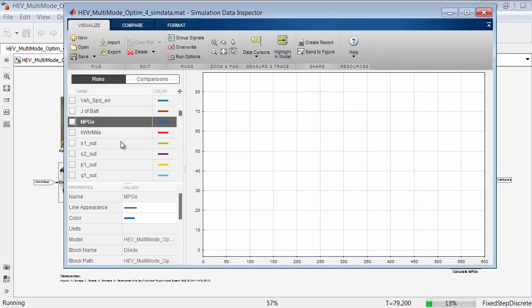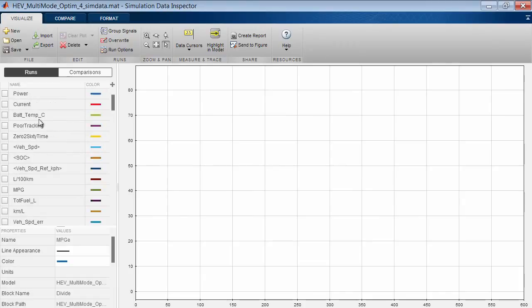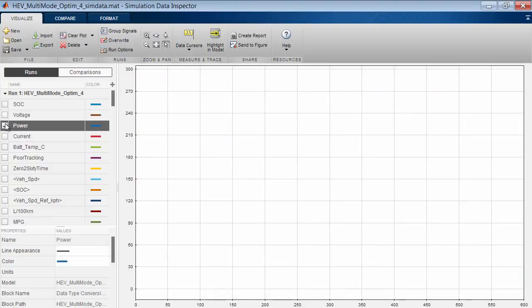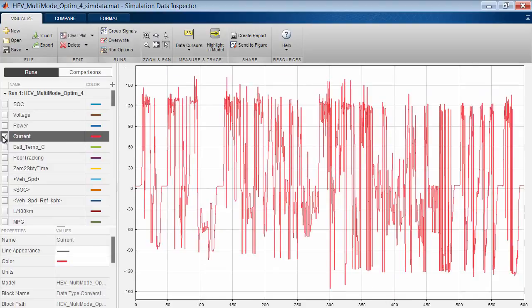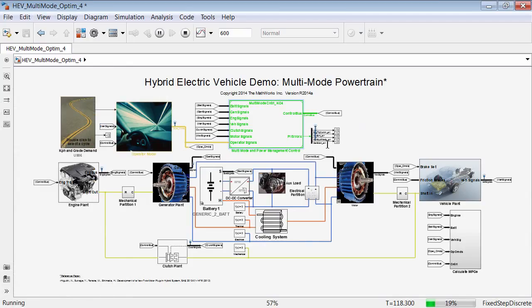I will now open up the Simulink Data Inspector so we can look at the types of internal signals the model is generating. We can look at data such as the state of charge, the voltage of the battery pack, the power of the battery pack, and the current of the battery pack as a function of time. We can also look at energy consumption of both fuel and battery. This model then becomes a very important tool for performing system-level simulations of your hybrid electric vehicle design. You can dynamically simulate your system and see if you are meeting your design and performance requirements.